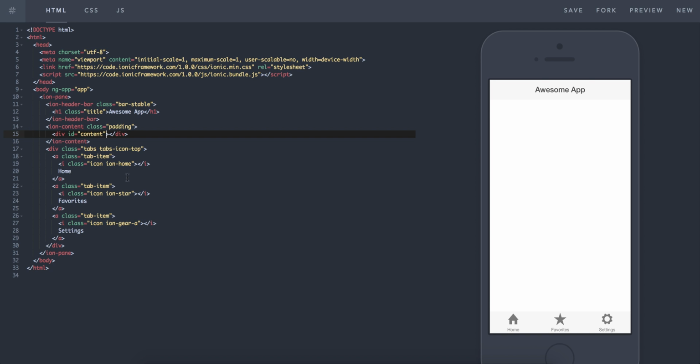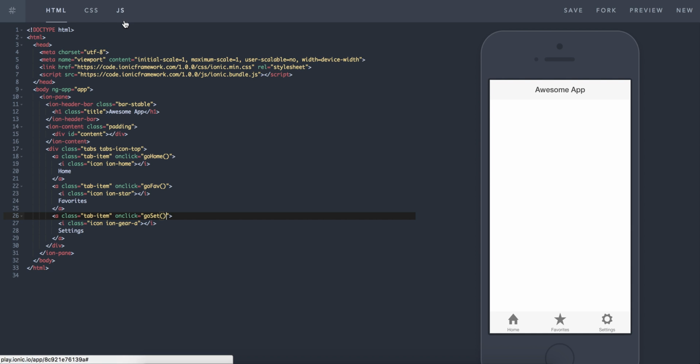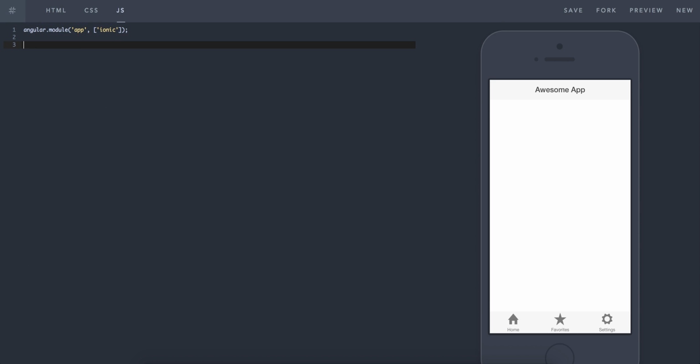So inside of the A tag for that home item, we're going to say onclick equals goHome(), parentheses, like that. And we're going to do it for each one of these. So onclick equals goFave(), and onclick equals goSet(). So we've got a couple of functions here, and inside the JavaScript, we're going to define these functions.